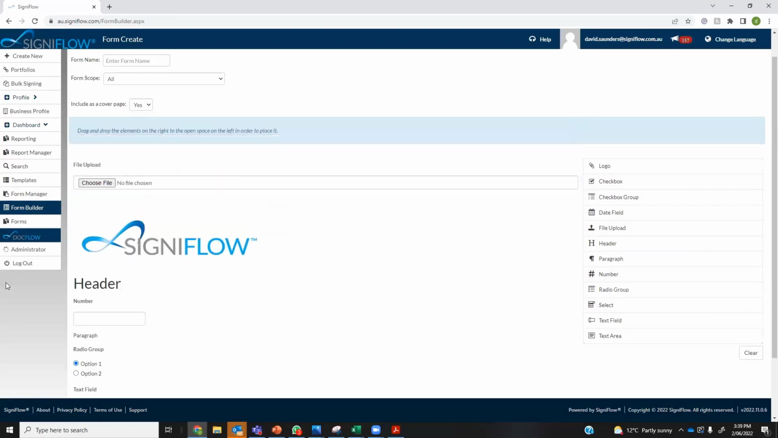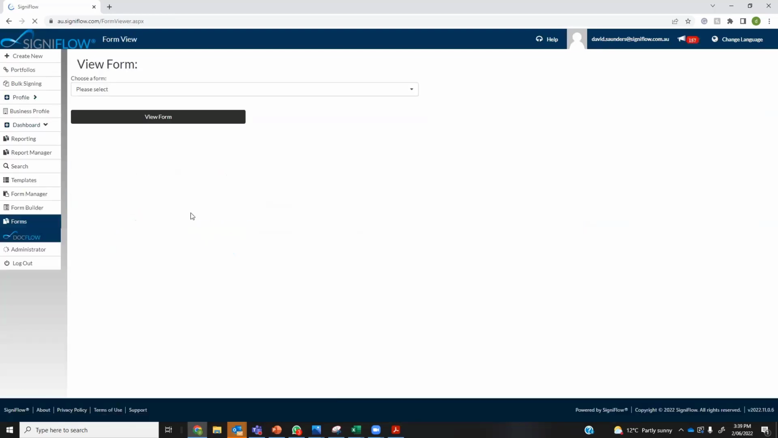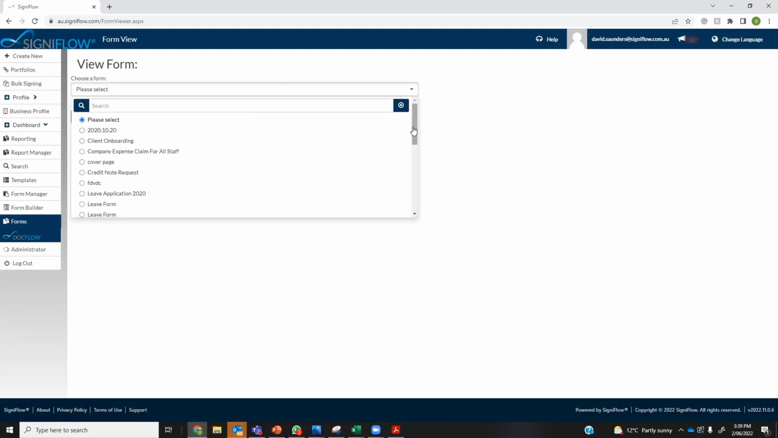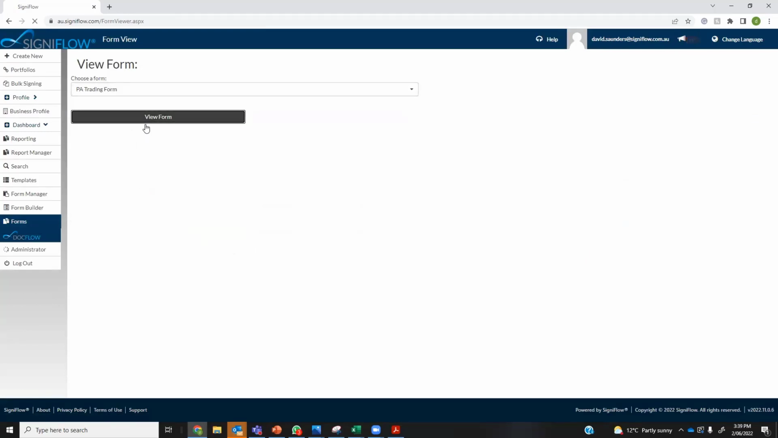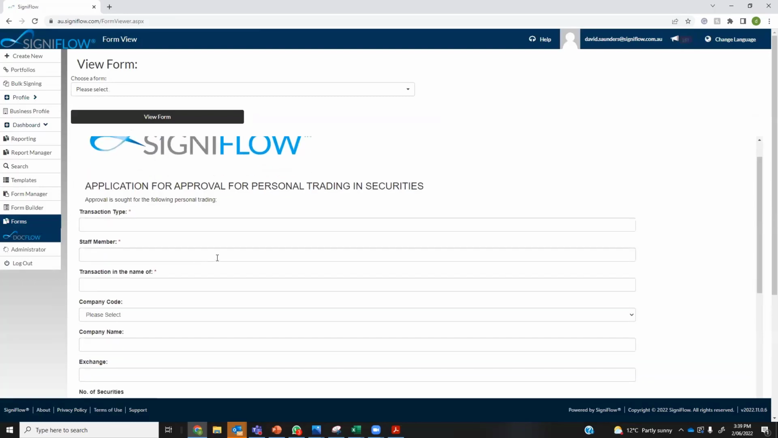But the end result is that in forms, a standard user can go select a specific form that they use frequently, and they can push this form into workflow. So you've already digitized a paper-based process by just building this form.